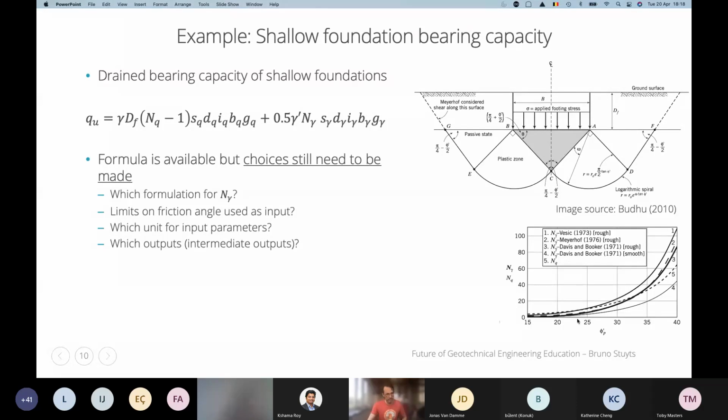Also, if you look at this graph from the book by Muni Budhu, you can see that he stops presenting the results for friction angles of 40 degrees. If we implement this calculation, do we allow friction angles of 40 degrees? Or if people specify them, do we round them off? These are all questions to ask, and you cannot do automation without making those decisions.